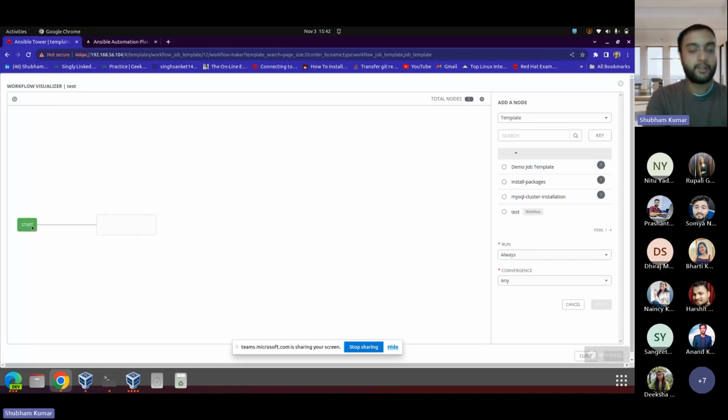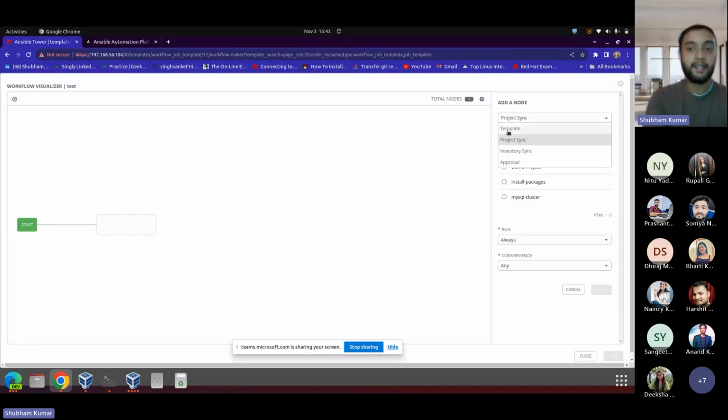Now if you click on this start, you will get this rectangle box. And here on the right side, you will get all the job templates that you are going to integrate with your workflow. It could be a job template, or it could be a project that you want to sync first. Basically, each job template is associated with a project, and you have to sync that if you are making any changes in the source code. Again, I will show you how to create a project.